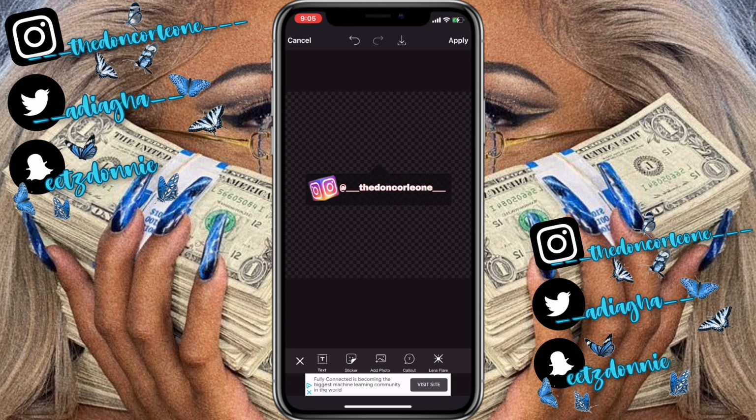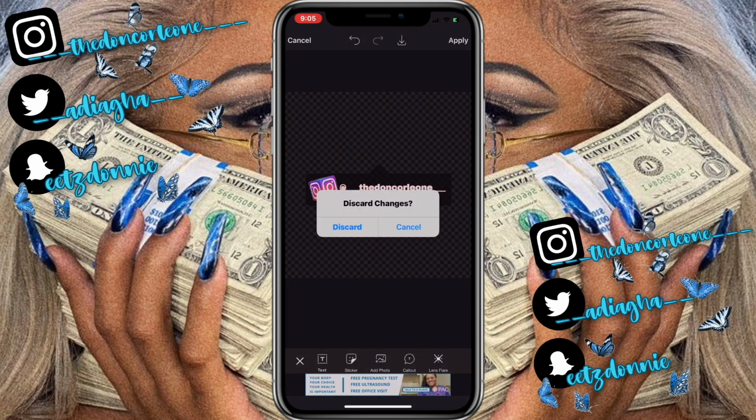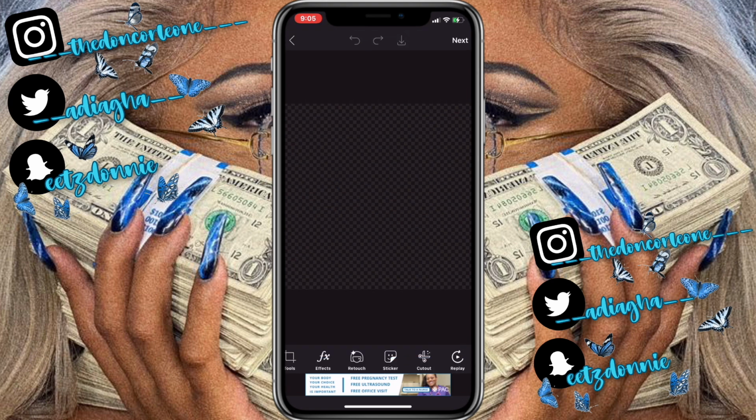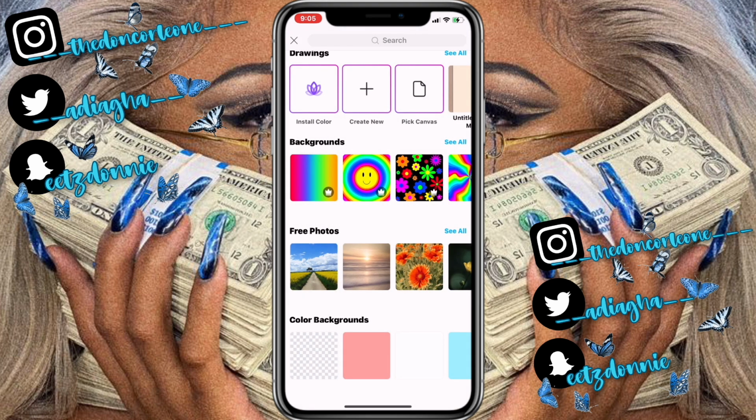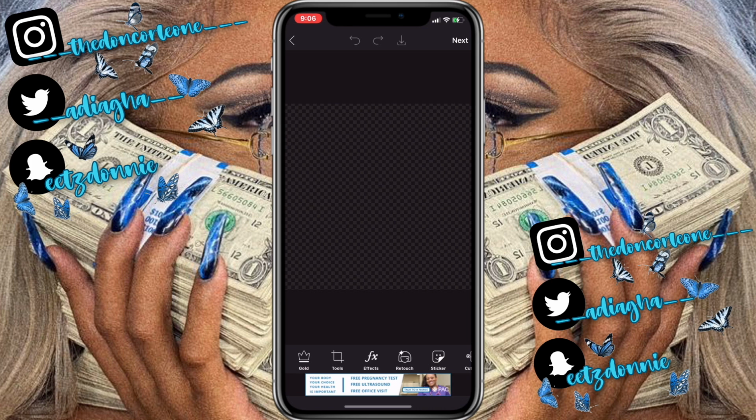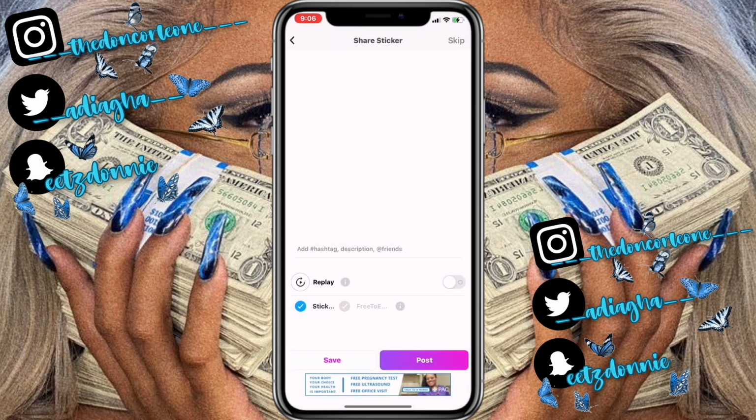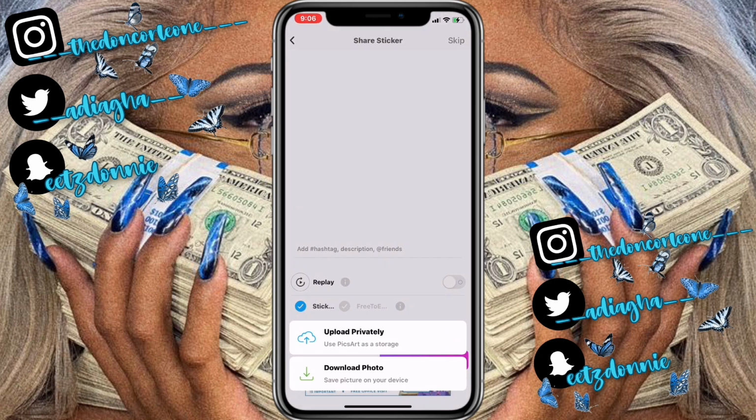But I have all my social media handles and tags already. I just wanted to show you guys how it's done. Then we're going to discard of this. We don't need this anymore. Then we're going to head back to where we got the background, select PNG background again, and then we're going to click on next and click on save, and then we're going to download the photo.